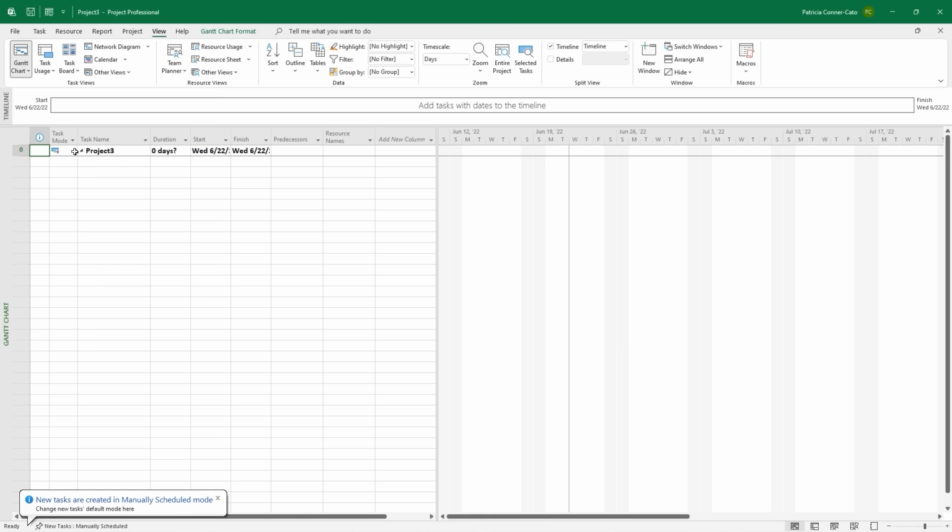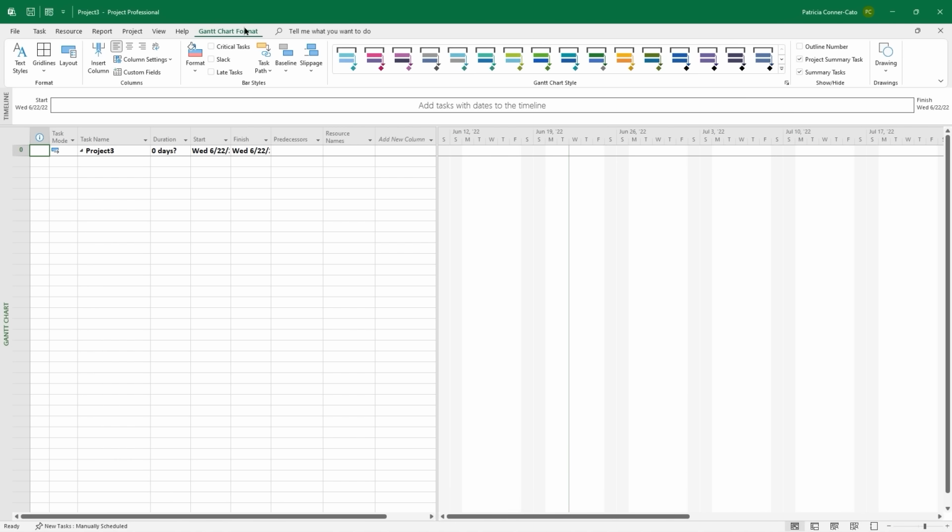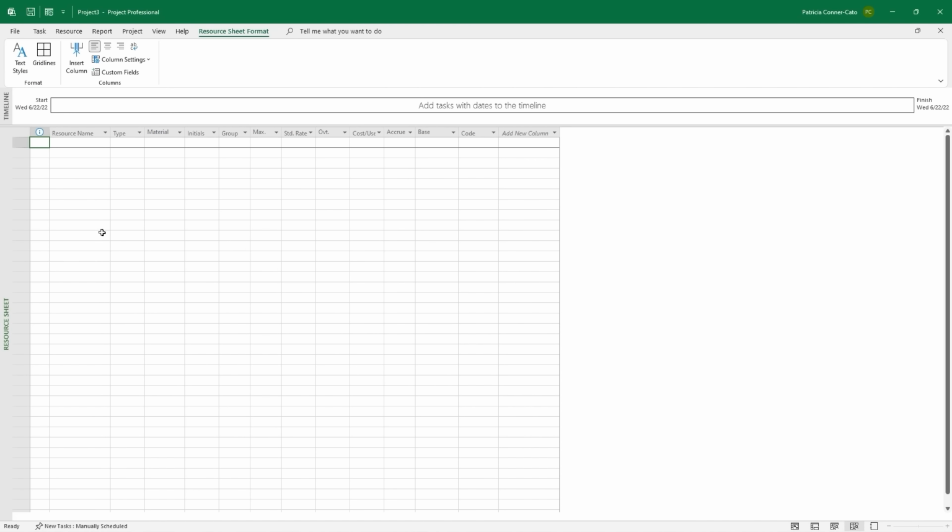And what we're going to do is go to the Gantt Chart Format tab. And over in the Show/Hide group, uncheck Project Summary Task. And we're going to switch to Resource Sheet view. And then we're going to save this file, and name it Training Resource Pool.